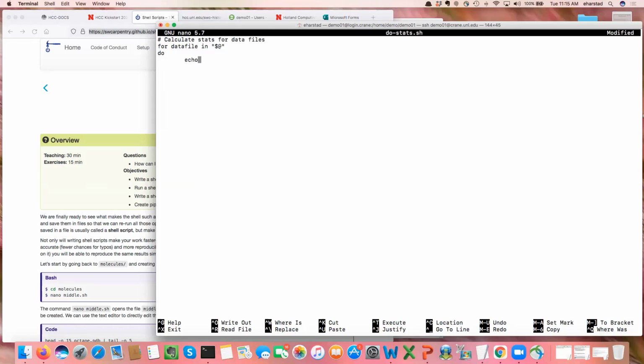And it's nice to use tabs to show that you're inside of a loop. So I'm going to use a tab here to indent. So first I'm going to echo the data file name, and then I'm going to run the program, just like I did before. Now all of these stats output files already exist in this directory. So when I run this, it will just write over them. That's okay. Okay, so that's our loop. That's essentially the same loop we had before.